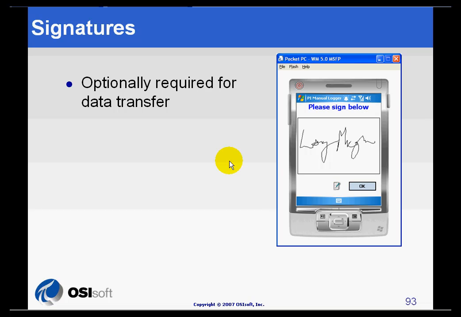An additional feature when collecting data in the PDA is to require a signature before the data can be transferred back to the PC. This is a useful feature to keep traceability of the data.